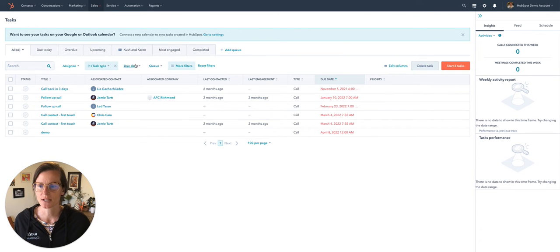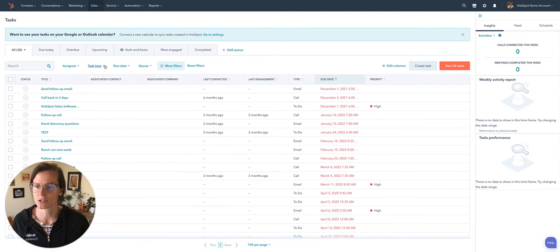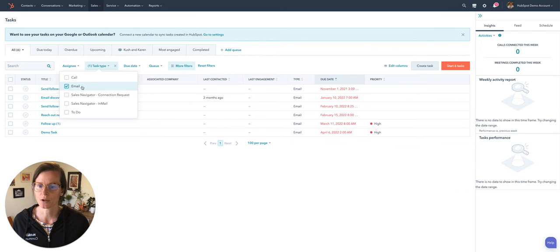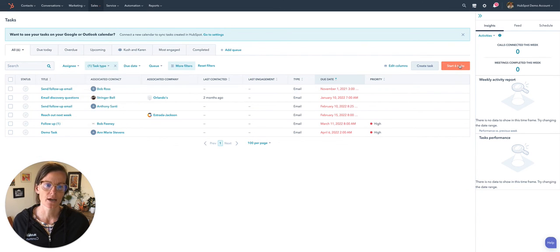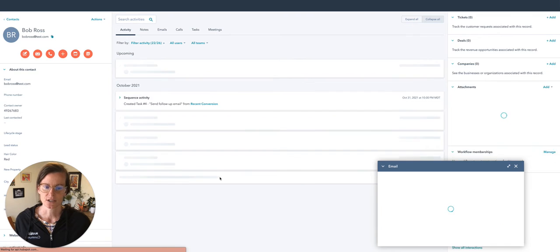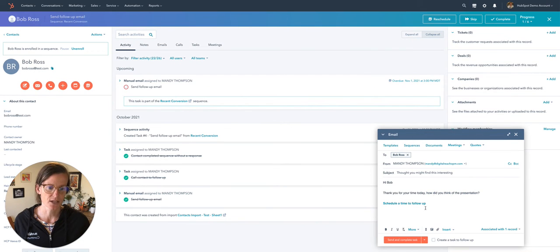So then similarly, okay, we just did our calls. So now let's say we want to run through all of our emails. Then we can go ahead and do this. Click Start Tasks, and there we go. This popped up with the template that was attached to this task, and I can go ahead and run through that very quickly. So again, not super hard to set this up.